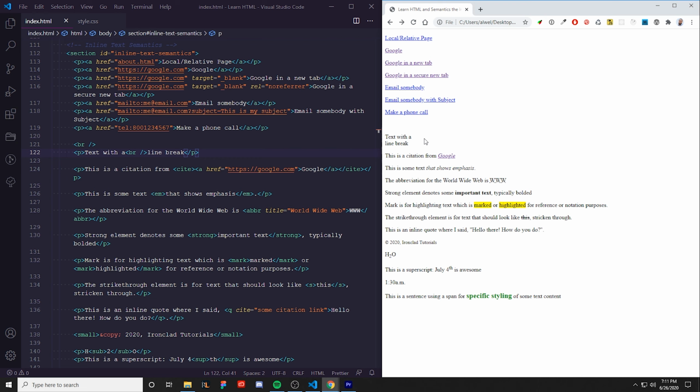Next, we have the EM or emphasis element, which, as it is named, is for signifying text that should be emphasized. These are by default styled with italics, signifying the emphasis, but can be adjusted with CSS.